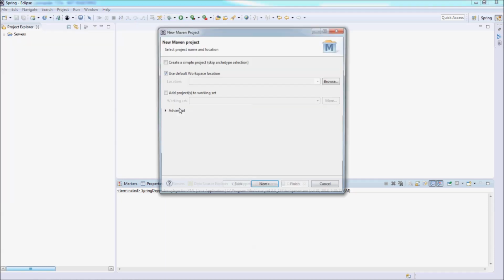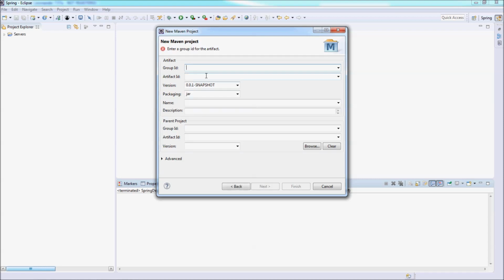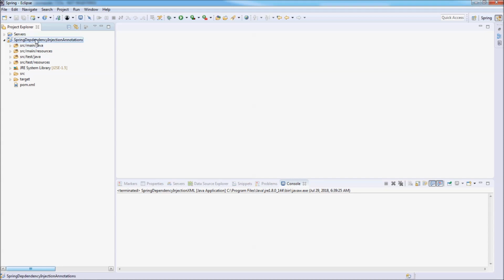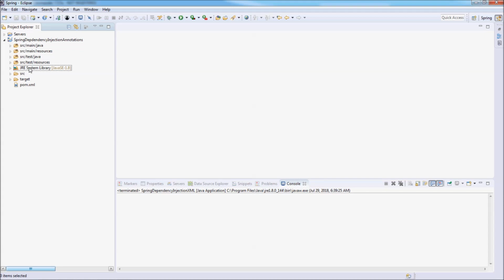Now let's create a simple project in Eclipse IDE. Choose new Maven project and check the option to create a simple project. Next, enter the project's information. Group ID is net.codejava. Artifact ID is SpringDependencyInjectionAnnotation. Click finish. You see, this Java Maven project has been generated. Change the JRE system library to Java 8 and close.